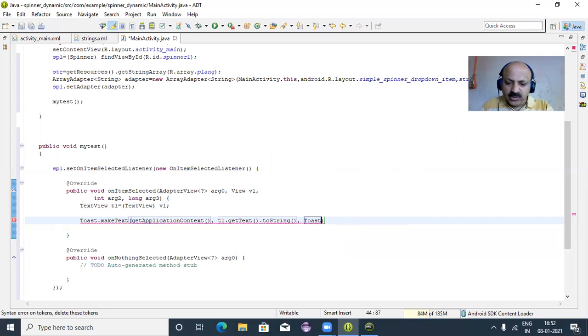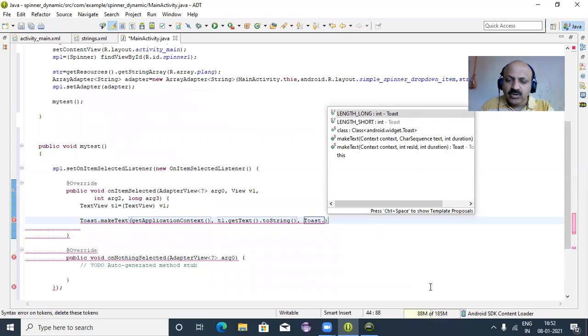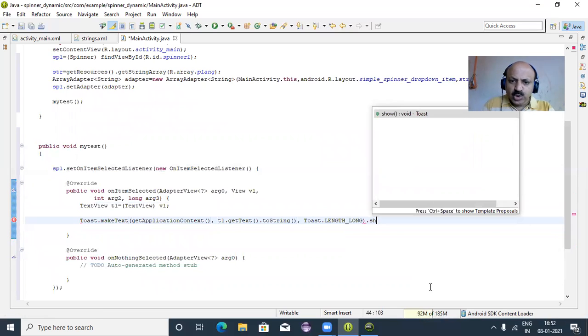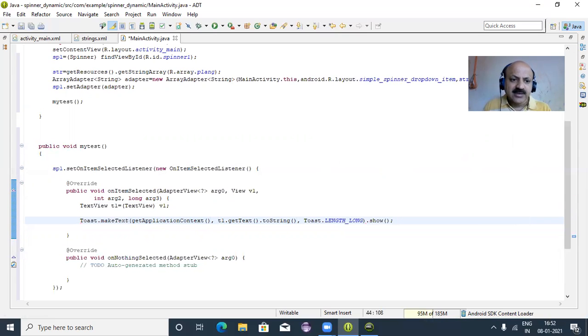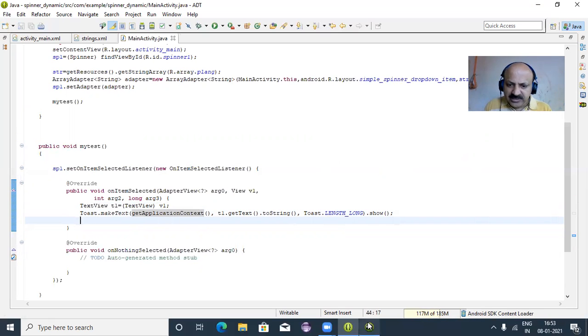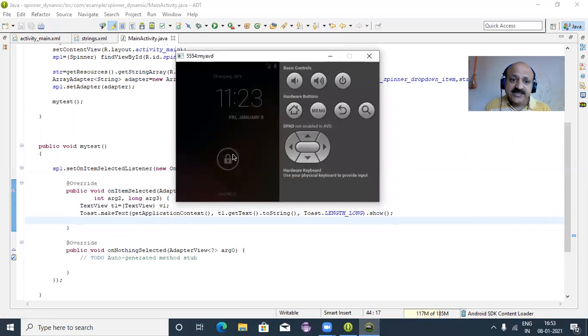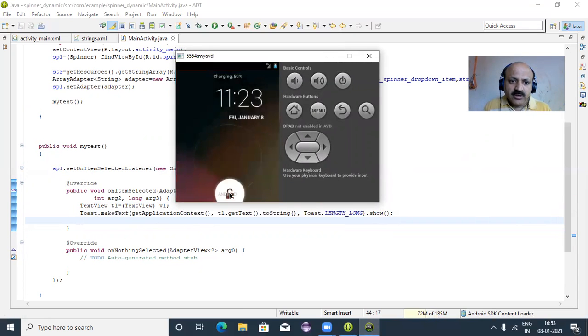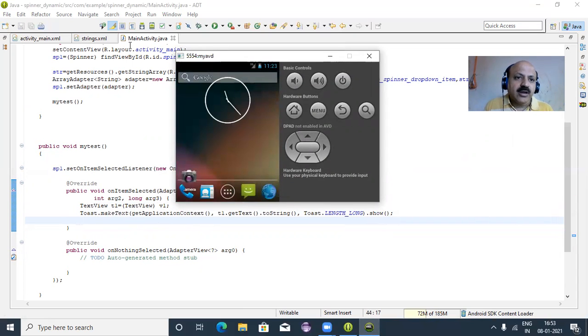So you have to know Toast dot, that is SHORT and LONG. There are two constant members. So here we can take LONG, yes, and then show. So the selected item is displayed. So yes, our coding is ready, and I hope that our device is also ready. So I press Ctrl+S to save, and let us check. Yes, our device is ready. So I open the lock, yes, that is open.